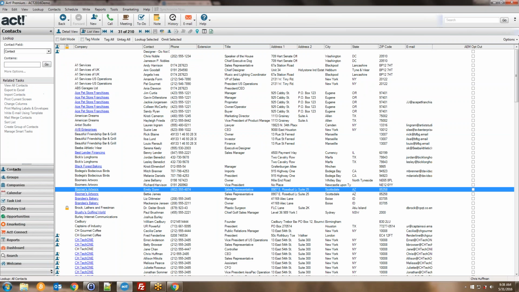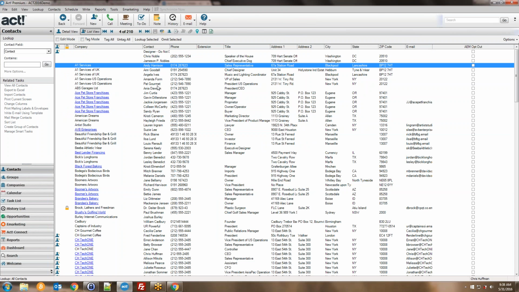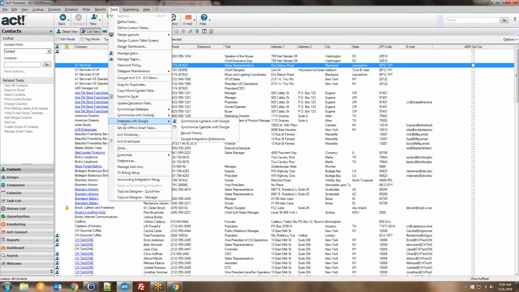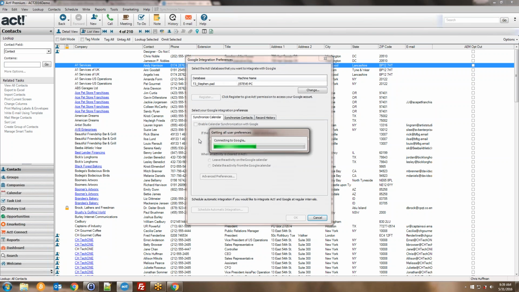The next option I like for Act on mobile devices is much more limited in scope, and so I'm going to stay on it in brief, but it's to use Google Sync. Act integrates with Google as of 2013, and if you go here into your Act database under Tools, Integrate with Google, and Google Integration Preferences.